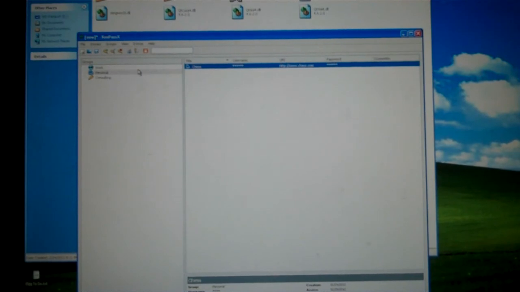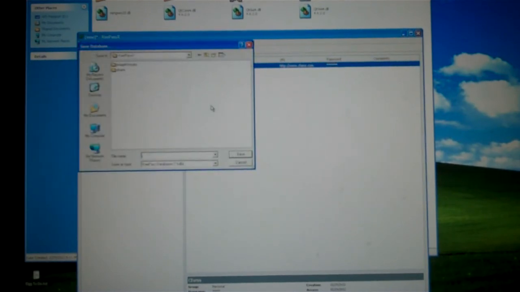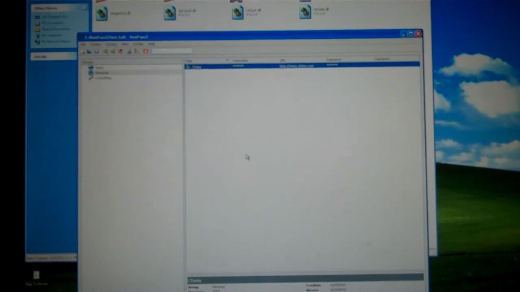Now getting back to KeePassX, since we have already done some work here, we're going to go ahead and save it. And save it in the same location as the executables, which in our case is on the external thumb drive. So I'm going to call it test. Save it, and there it is saved.